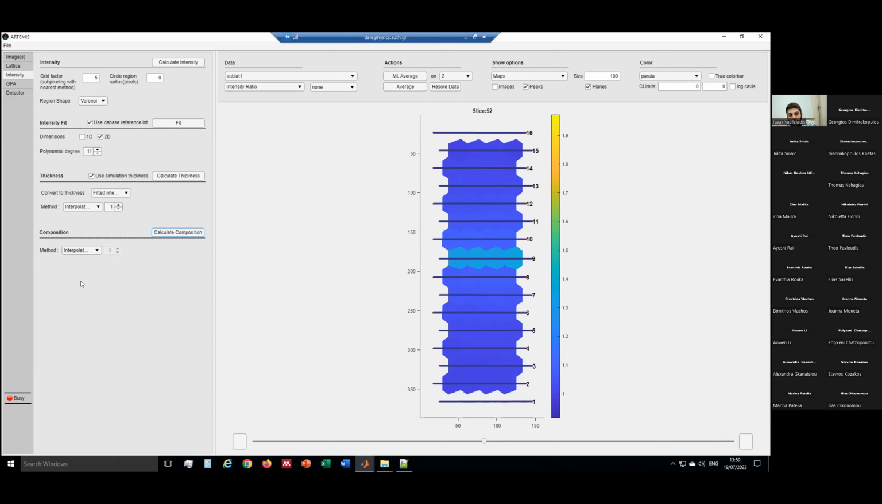Of course, if you want to perform a not so strict analysis, you can use a different method here. You can use a 2D polynomial fitting in order to find the behavior of intensity ratio with different thicknesses and composition. But in our case, this choice was the only way to have very accurate results. And I will show you what I mean.